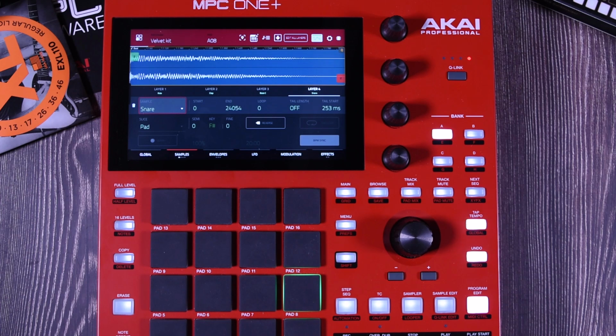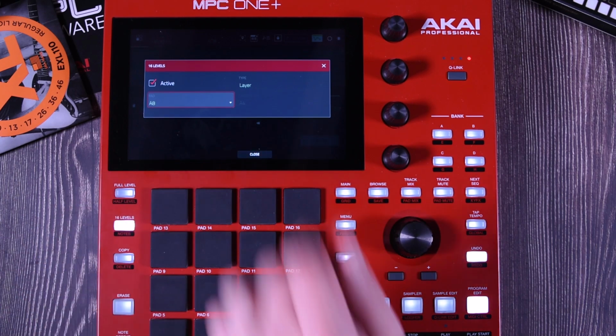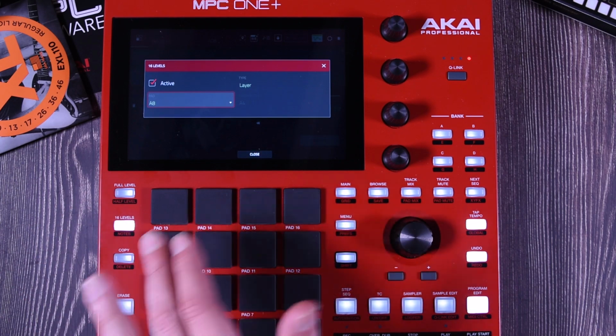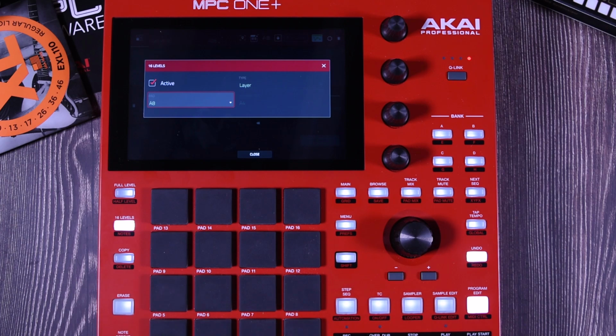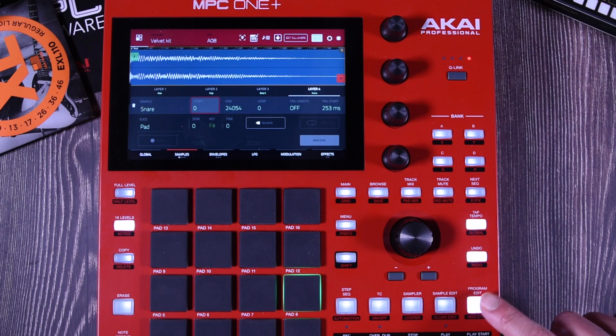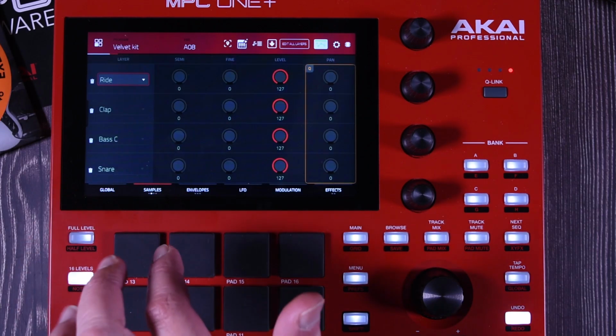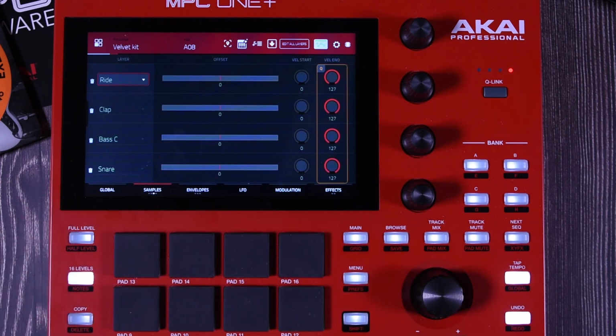Okay, so why am I showing you all of this? The thing is that you can, with the 16 levels, control what is going to be playing behind the scenes. This is why it says layer. But you need to do a little bit of configuration. I'm going to get out of this screen and stay on the program edit. I'm going to go here to the samples. I'm going to tap once. I'm going to tap twice.